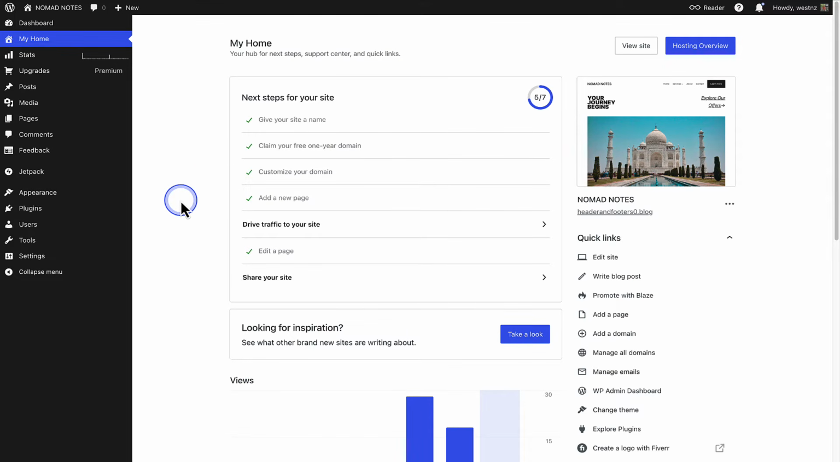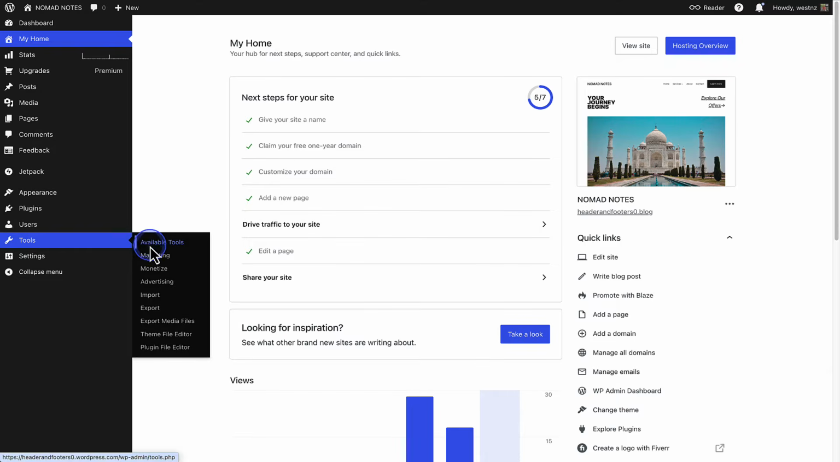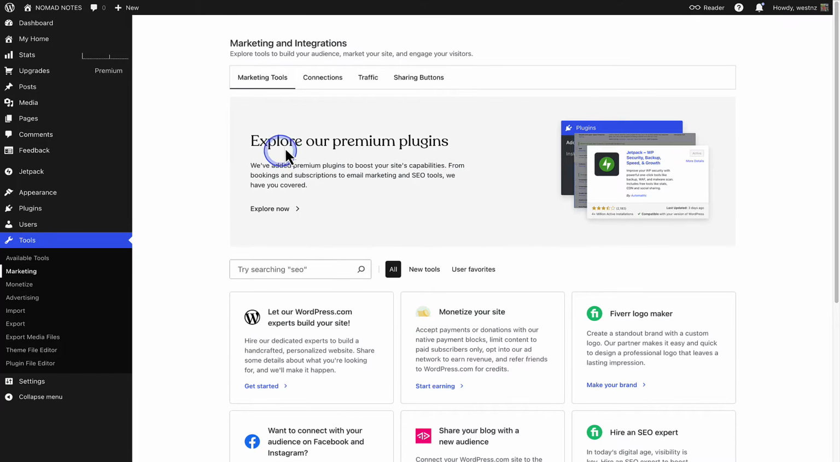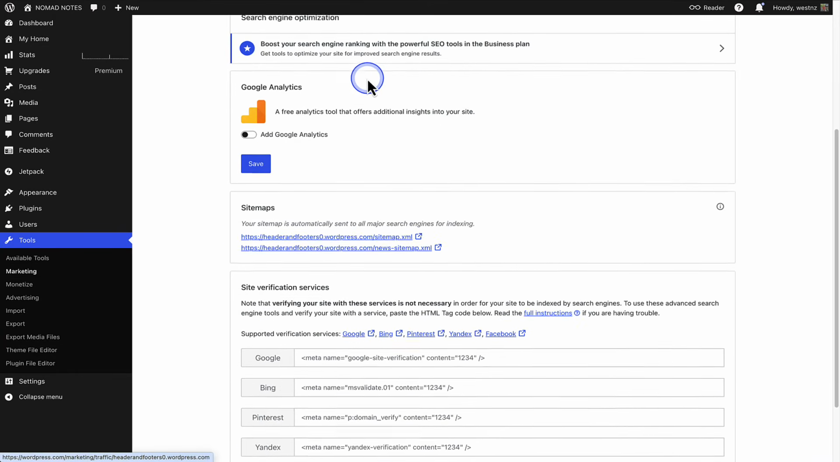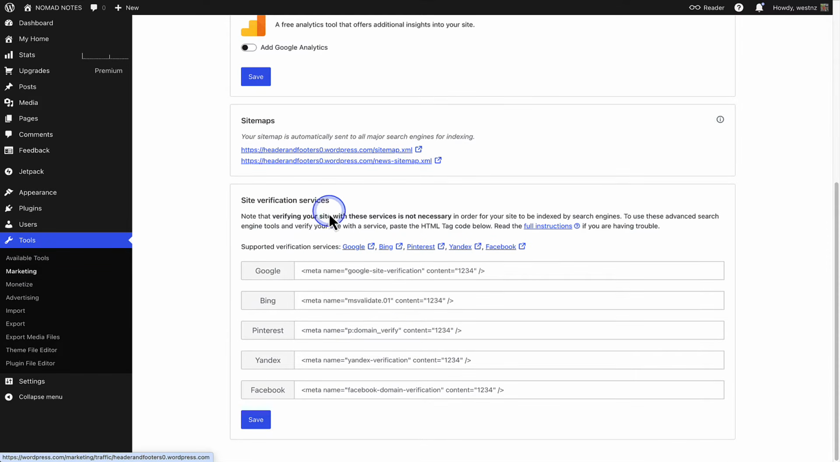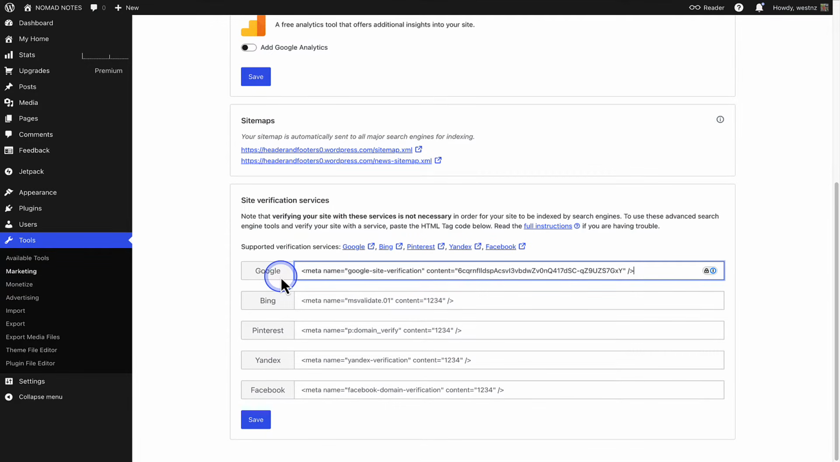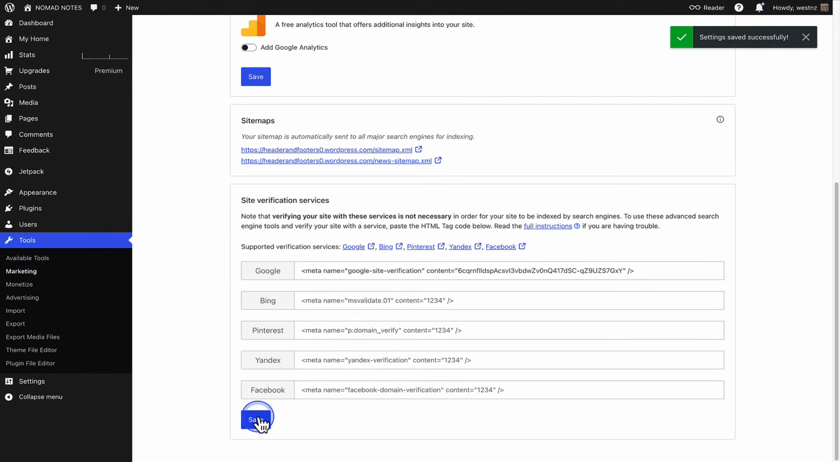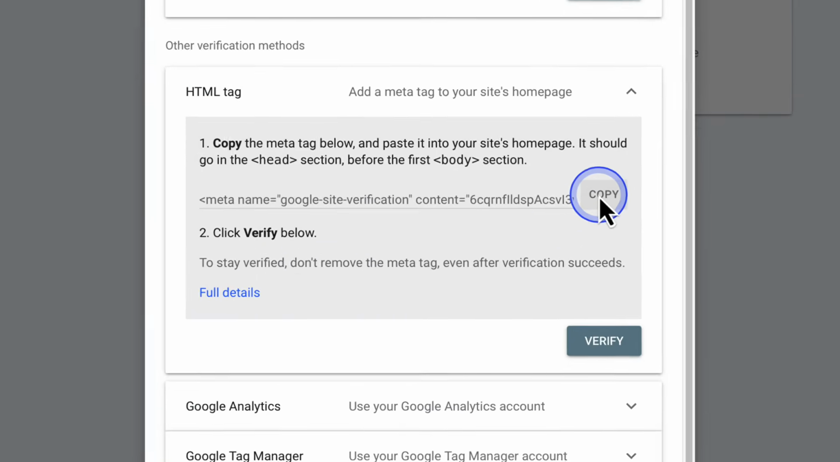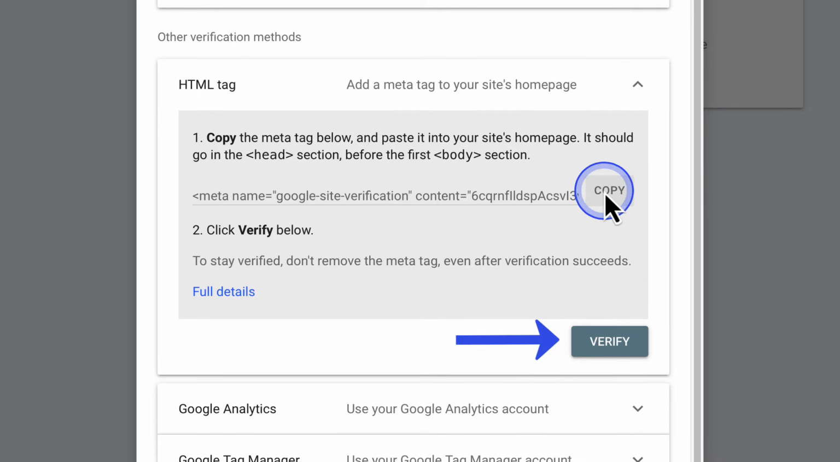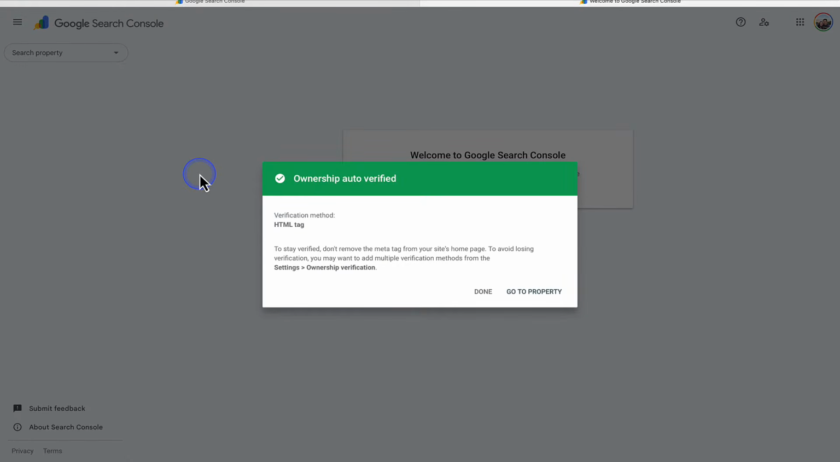Now head back to your WordPress.com dashboard, go to Tools, click Marketing, and then open the Traffic tab. Scroll to Site Verification Services, and then paste the code into the Google box. And when you are done, click Save Settings. Go back to Google Search Console and click Verify. If everything is correct, you'll see a message that your site is verified.